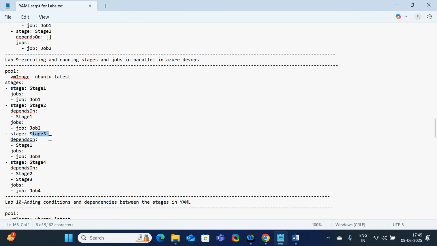Coming to another stage, the name of the stage is stage 3, and it also depends on stage 1 only. Upon the successful completion of stage 1, stage 2 and stage 3 will be executed simultaneously. Coming to another stage, stage 4, it depends on stage 2 and stage 3. Stage 4 will be executed only if stage 2 and stage 3 are successfully completed. Otherwise, stage 4 will not be executed.